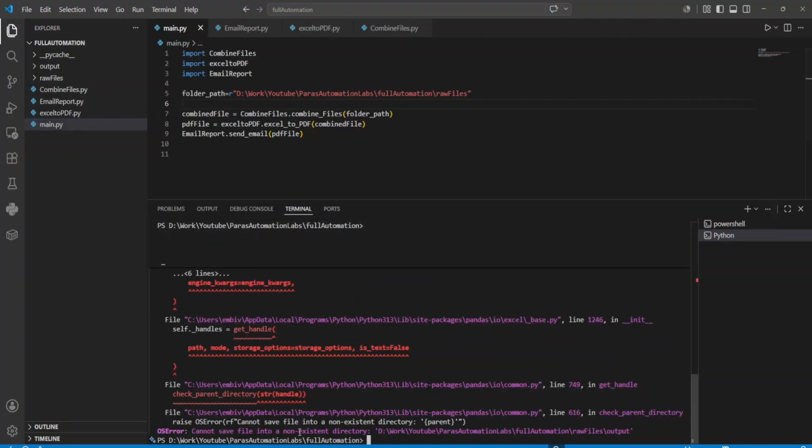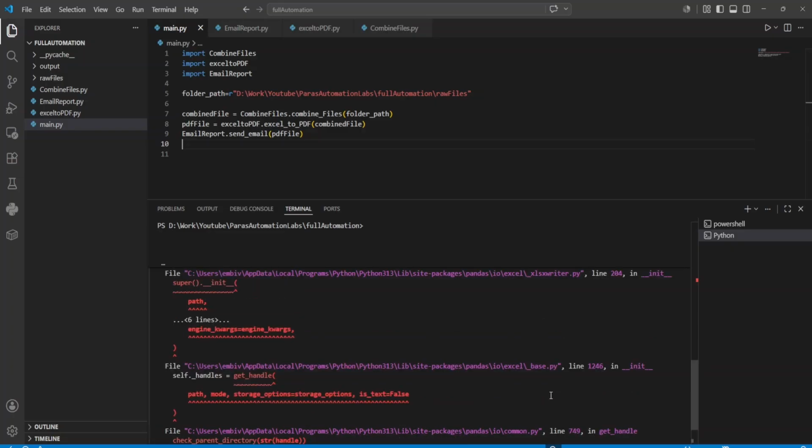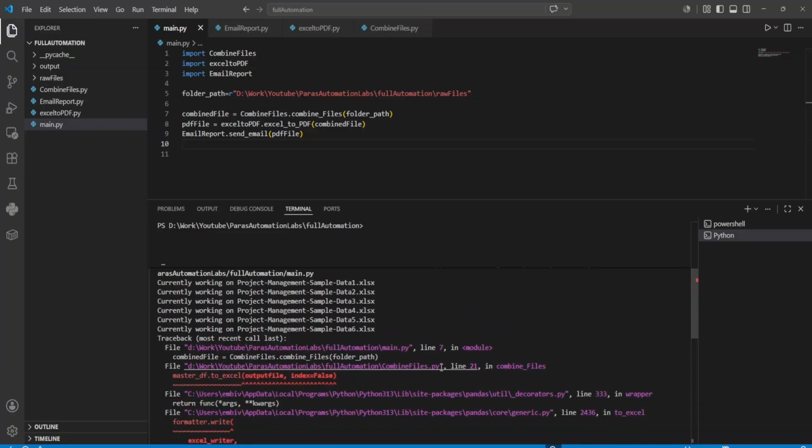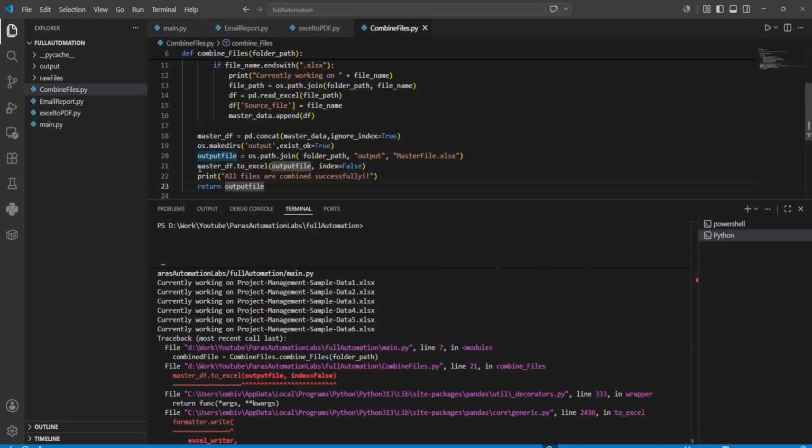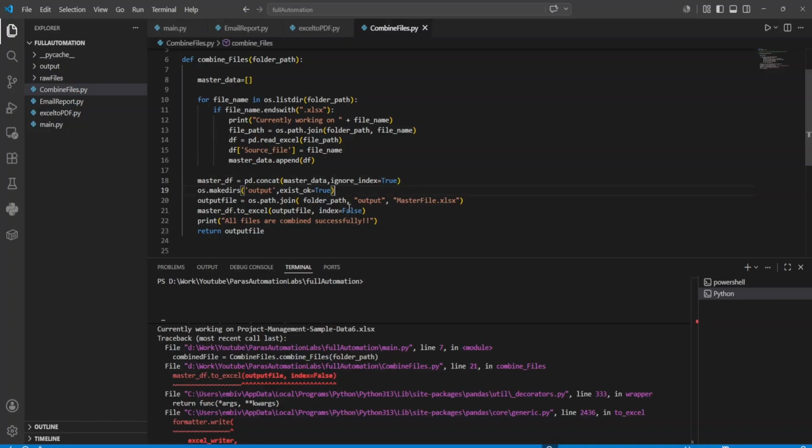And this is another error, cannot save file into non-existent directory. Okay, so we have got this error in line number 21 of combine files. Line number 21 of combine files is master df2 Excel output file. Okay, because there is no output folder created, so we need to create this output folder first. This code is creating the output folder within the directory where our main.py file is saved, but we need to create that output folder inside raw files folder.